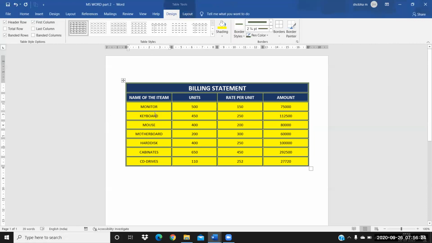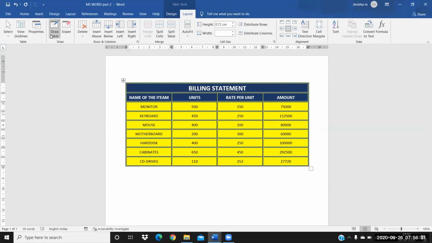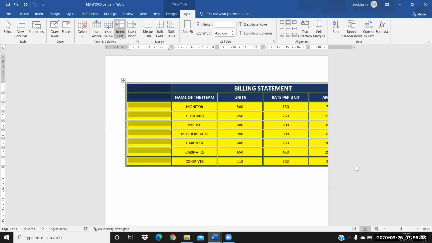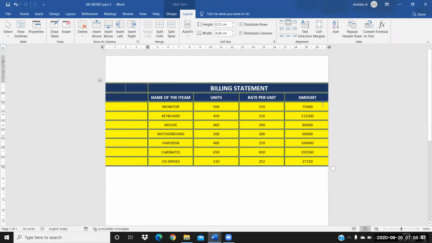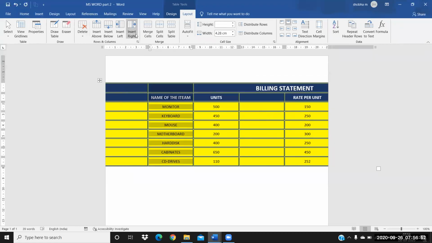Say, for example, you want an extra column before or after. In that case, just click on the Layout option. Click on Insert Left or Insert Right. Insert Left means one column will be inserted on the left side like this. If you want it on the right, click on Insert Right and it will insert on the right like this. So this is how you can insert columns on your left and right.